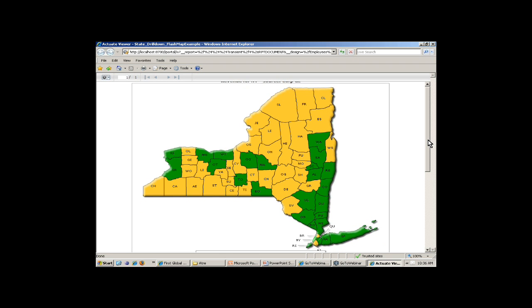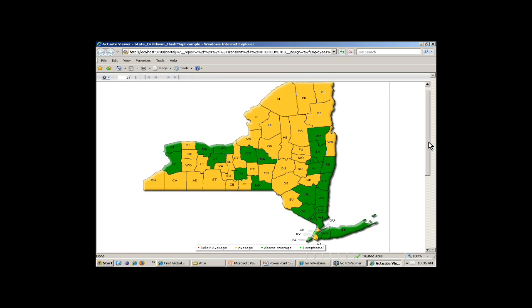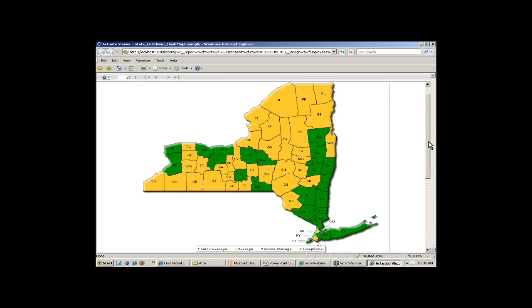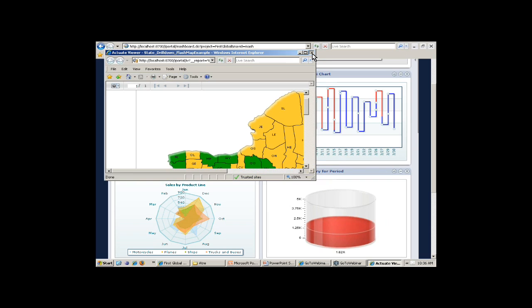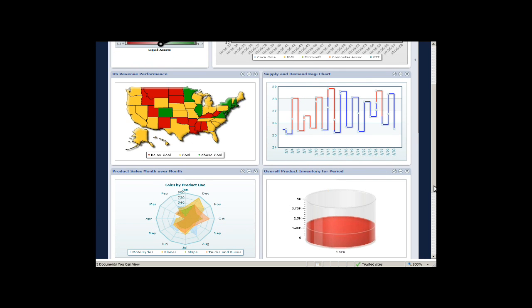So this allows us to see at a glance that, well, the whole state as a summary might be performing above goal, but in fact fewer than half the counties are actually above goal. But one of them, New York County, is actually so far above goal, it's elevated the entire state to that above goal status. So visual being key in providing that kind of instant understanding and insight to information.